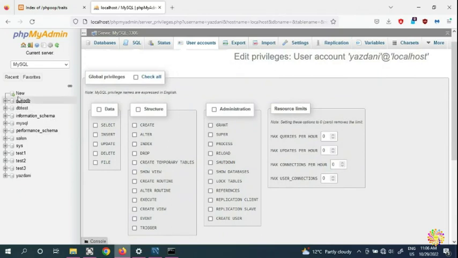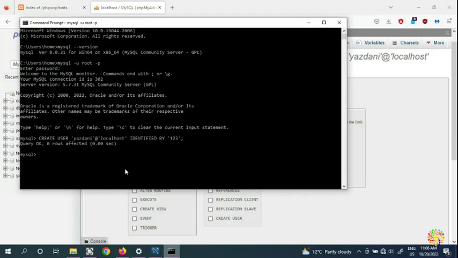Even if I come here as the user Yazdani, I can't create, select, insert, update, or delete. I can't do anything. I can't create a database, create a table, alter a database or table, or index. I can't drop or delete, there is no grant, there is nothing administrative. I don't have any privilege. So how are we going to create a privilege?